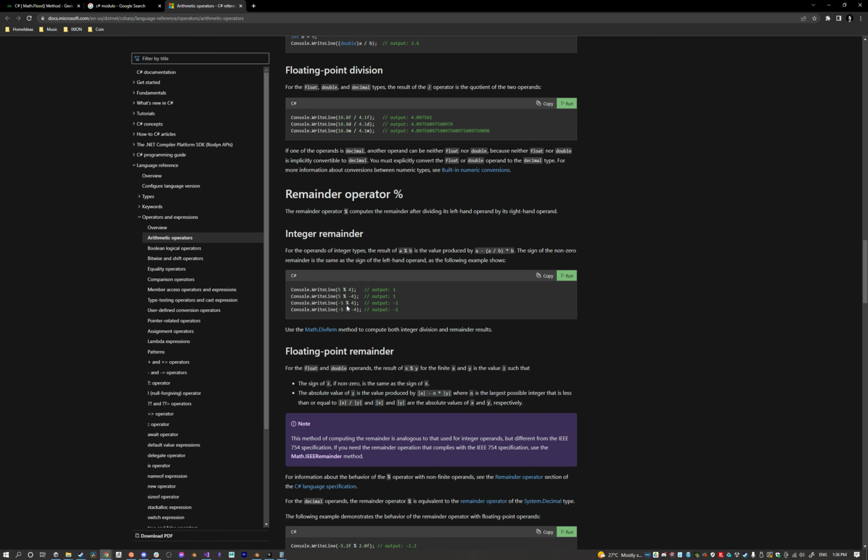So let's see here. 5 remainder 4 is 1. 5 remainder minus 4 is 1. Minus 5 remainder 4 is minus 1, because you're adding these. So the output of this is basically the remainder. I understand.